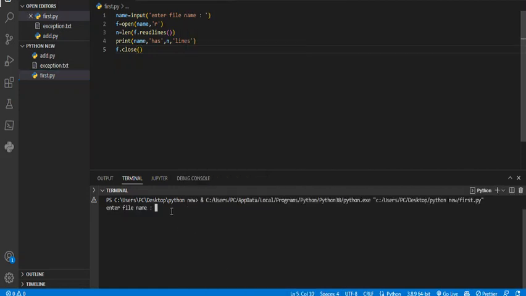Enter file name. I am entering exception.txt here. The file exception.txt has two lines. We have two lines here, so it displayed two lines. We are using the length method and storing the length in the n variable. We are using the readlines method and the length method, storing this in the n variable and displaying it. We have no exception here.